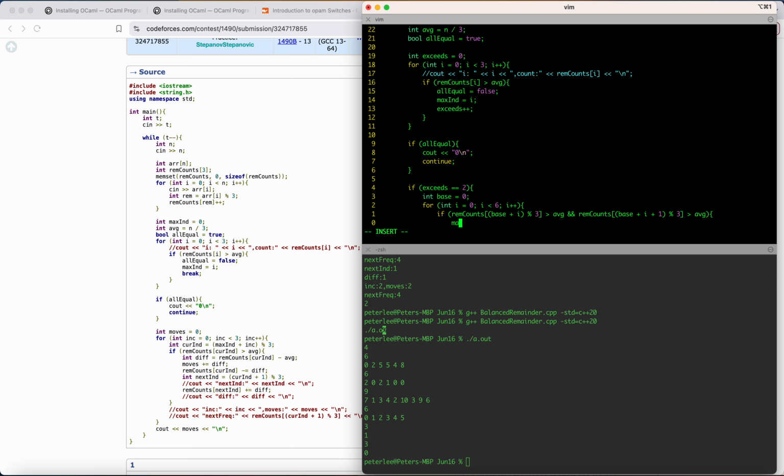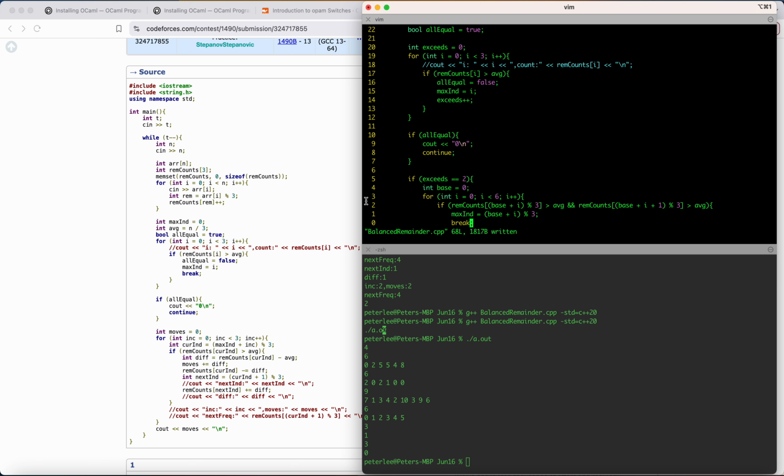Okay, so I want to put the new max index here. I should have, but I'm too lazy to do it. I'm just going to do it this way. Just break out of the for loop then.